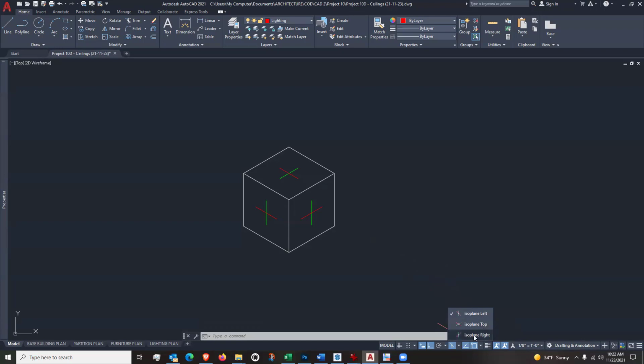If I want to switch to isoplane right, I'll just click down here, and now my cursor has changed to isoplane right. If I want to go to isoplane top, I can just click here, and my cursor's changed to isoplane top. The other thing you might notice is that the image on this button changes also. Right now it's showing that X, which mimics my cursor. If I go to isoplane right, it changes that way, and isoplane left, it'll go that way.